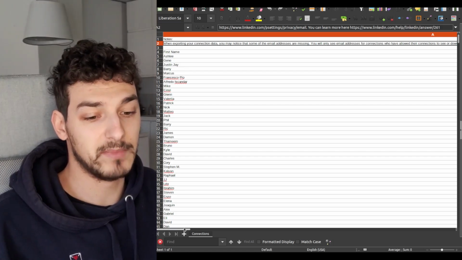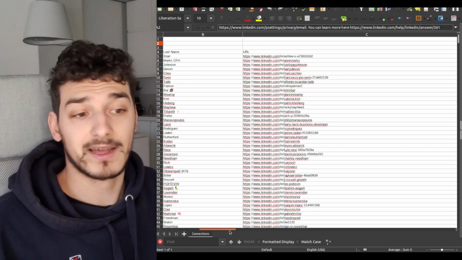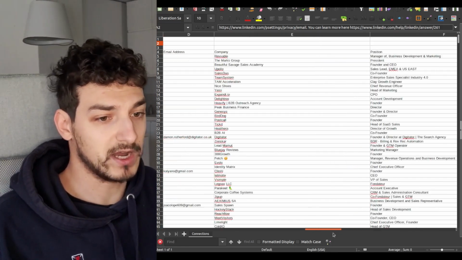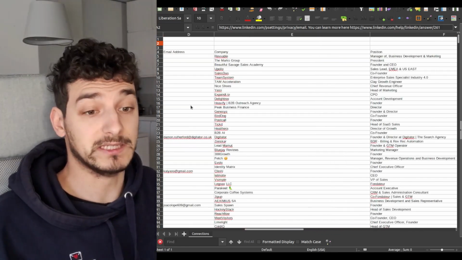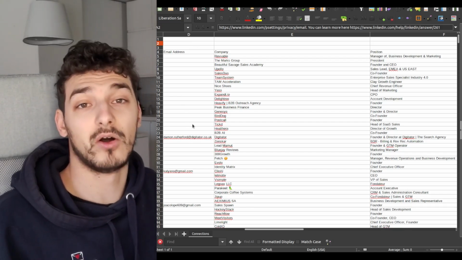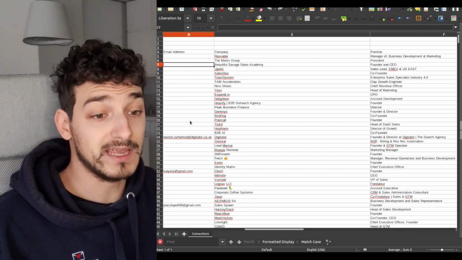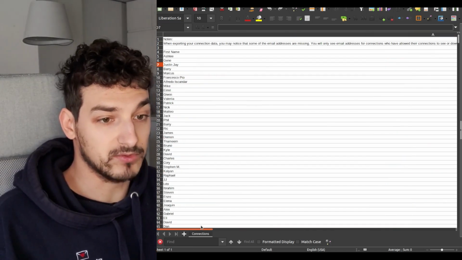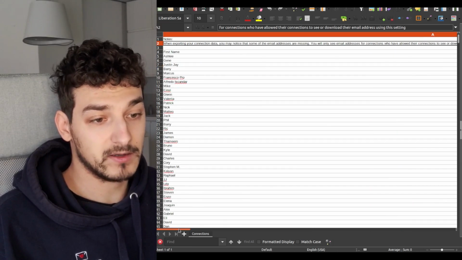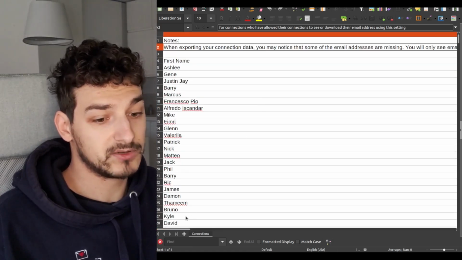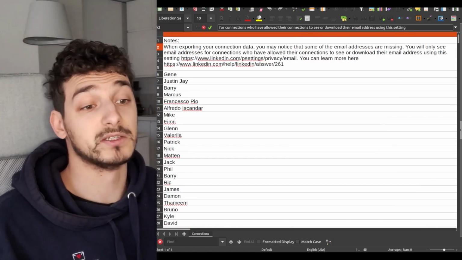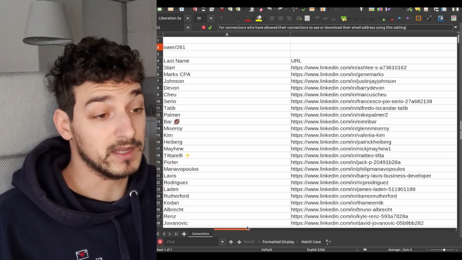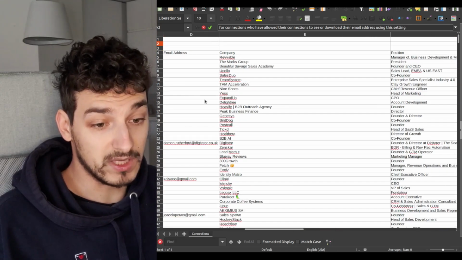This is the first name, and then you have other columns like last name, the LinkedIn URL, the email address, company, position, etc., and when I connected with that person. But as you might notice in the email address column, one downside of that method is that not many people have their email address accessible on LinkedIn. This is actually what's written here: when exporting your connection data, you may notice that some of the email addresses are missing. You will only see email addresses for connections who have allowed their connections to see or download their email address using this setting. That's why there are so few email addresses in here.